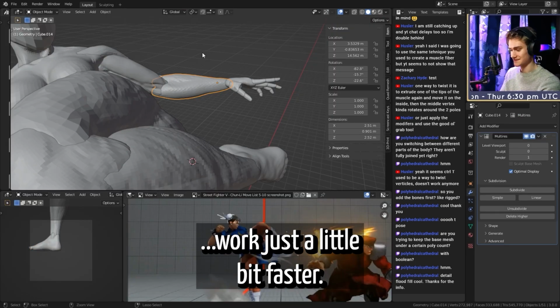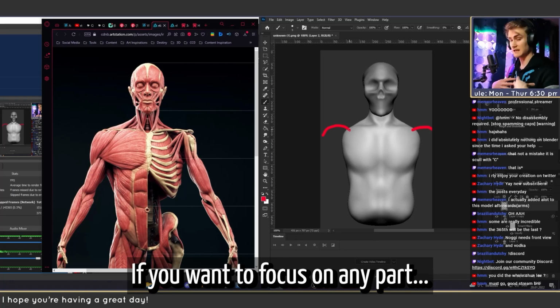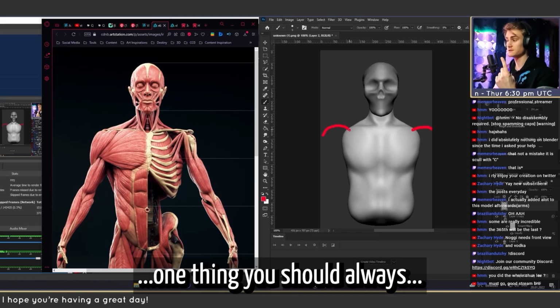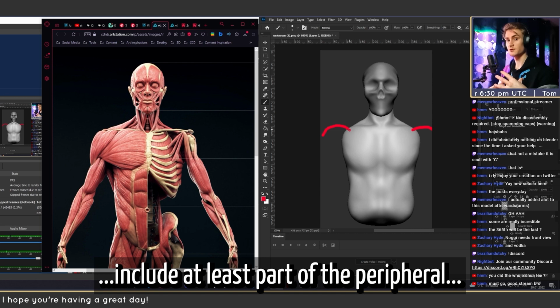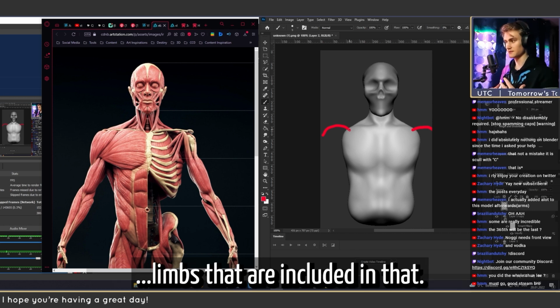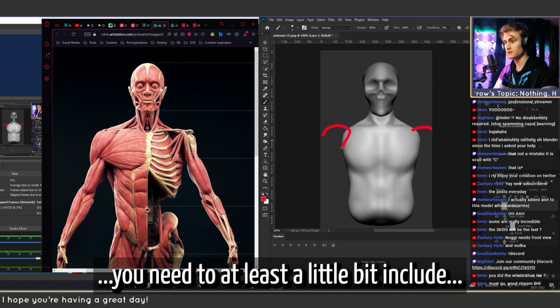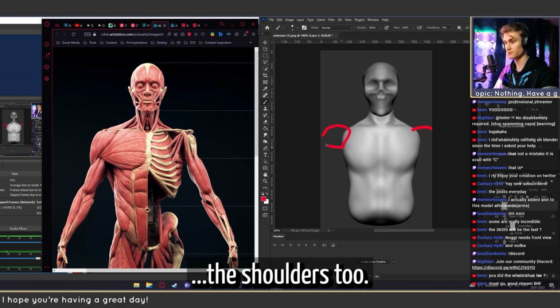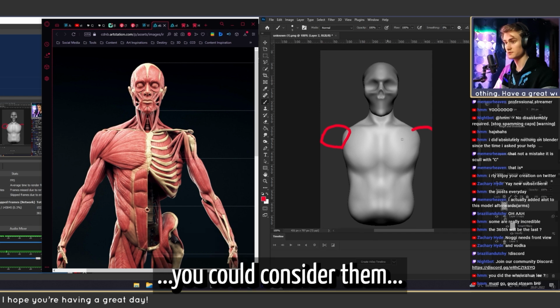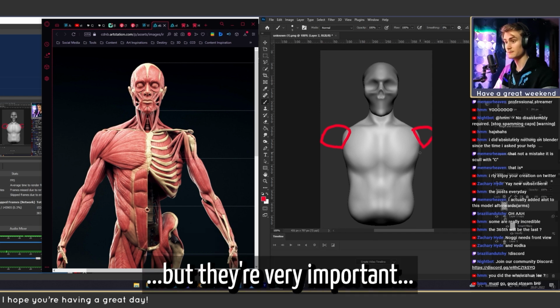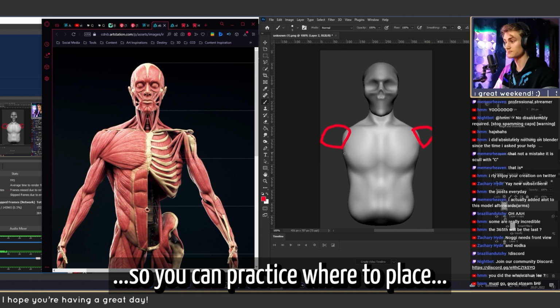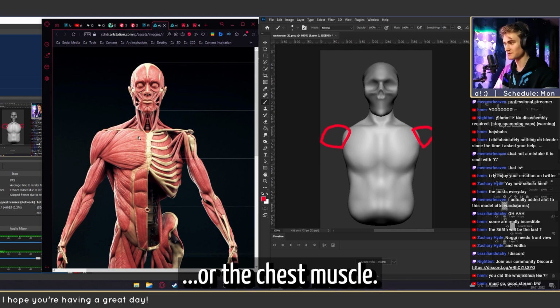Well, if you want to focus on any part of the body, one thing that you should always keep in mind is that you include at least part of the peripheral limbs that are connected to that. So if you want to, for example, train your upper body sculpt, you need to at least a little bit include the shoulders too. They might be part of the arms, you could consider them part of the arms, but they're very important so you can practice where to place the pectoralis muscle or the chest muscle.